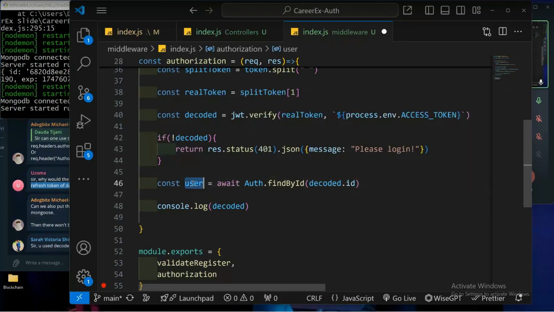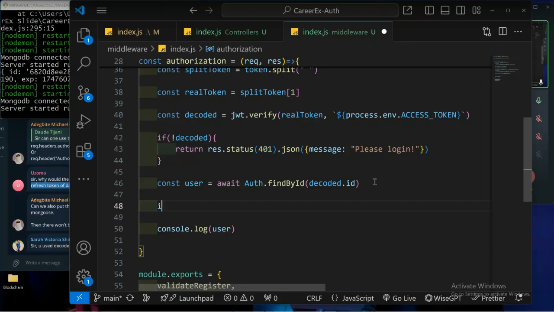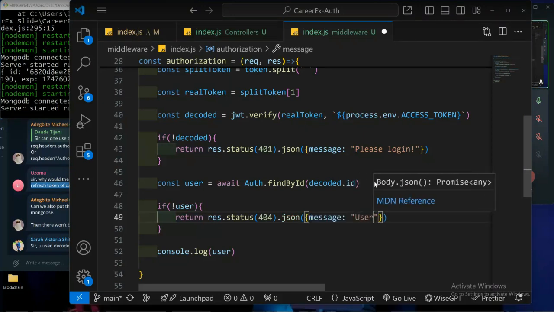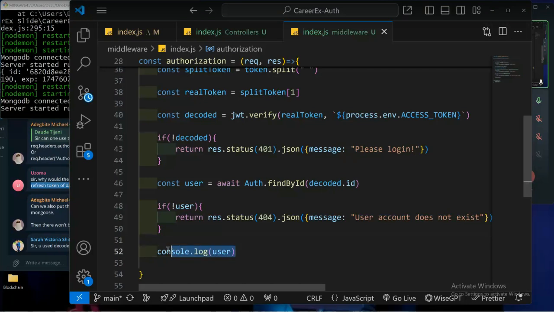So let's console log the user, but we already know what will happen when there is no user. So we validate again and say if not user, return res dot status 404 dot JSON message, and a message that will say user account does not exist or user account not found. Any of the messages, user account does not exist. Like this and save it. But let's see the user that owns that ID in our console log.